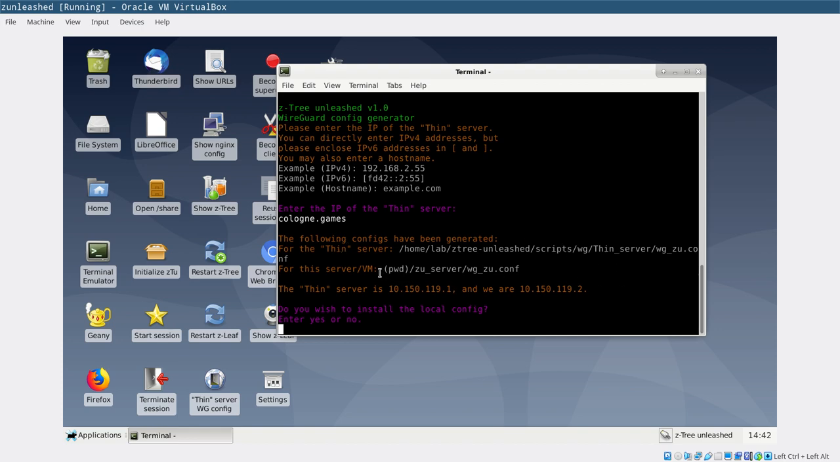And I see there is a small bug here, which will be fixed as soon as this video is out. Okay, but nevertheless, the configs have been automatically generated. And we are also assigned private IP addresses for both the thin server as well as ourselves. These are only valid in our virtual private network and they are never seen on the internet, right? Okay, and now we want to automatically install the local config because that is the sensible thing to do if you use our virtual machine image.